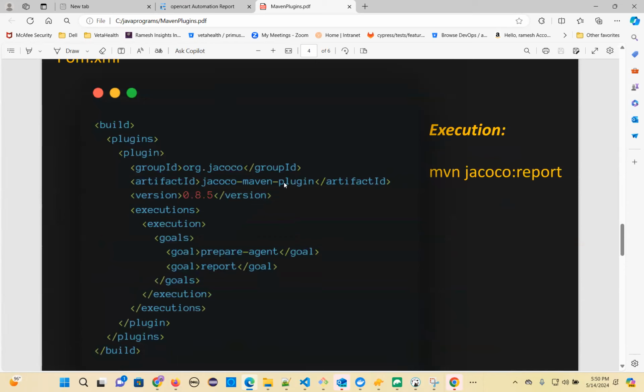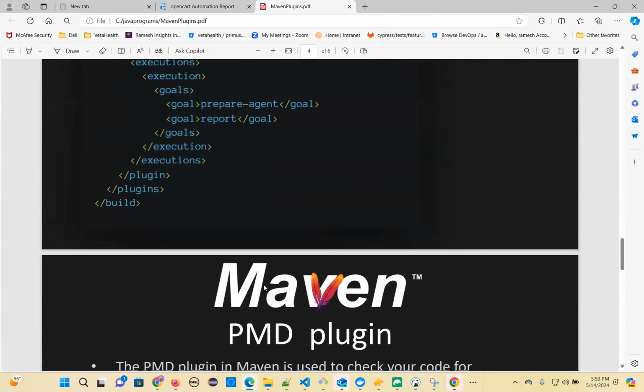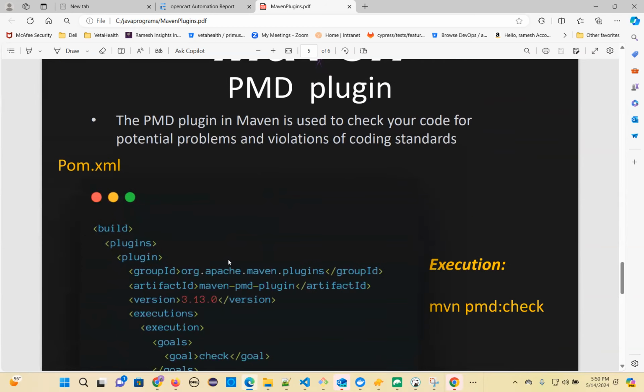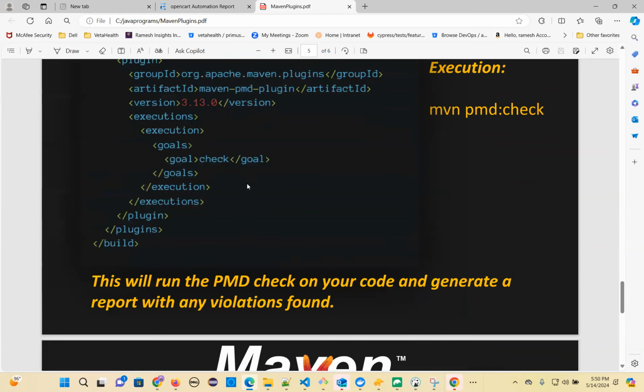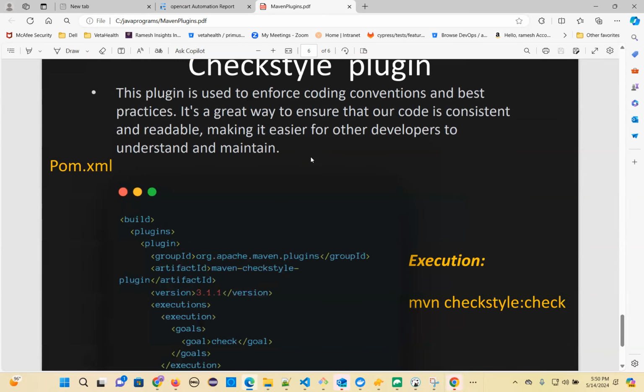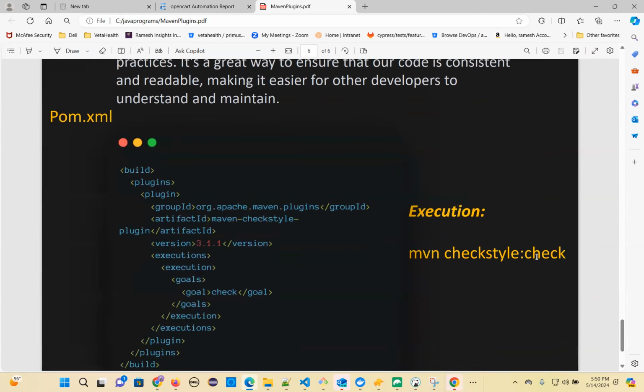If you want code coverage, you can add this plugin here, and it will generate the report also. Then we have a PMD plugin, but this we don't use. Any violations of coding standards, it will complain to you, so we don't want that. The Checkstyle plugin will enforce coding conventions and best practices. So mvn checkstyle:check.